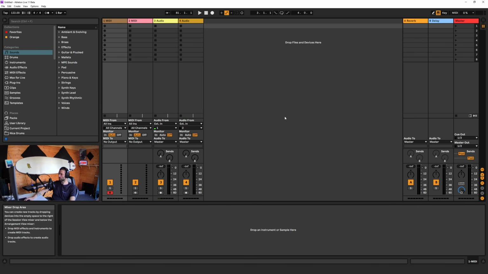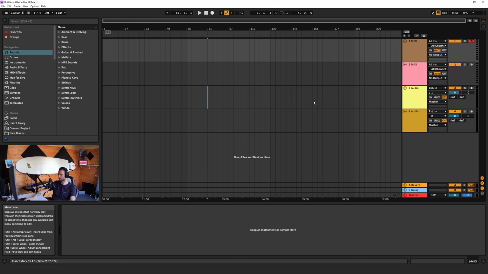Okay, so for today we're going to be working in Arrangement View instead of Session View. And to switch to Arrangement View, you can just hit Tab on your keyboard, or you can click on this little icon over here. Right, so I think we're going to be making a nice little house groove today.